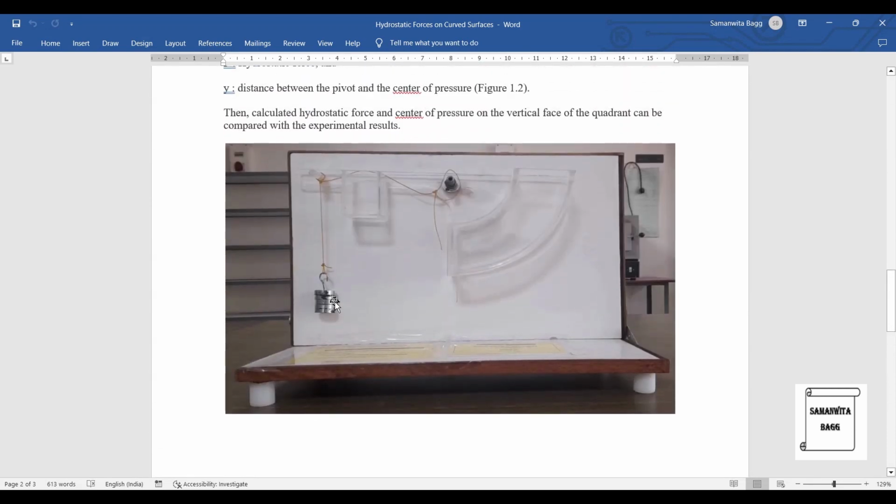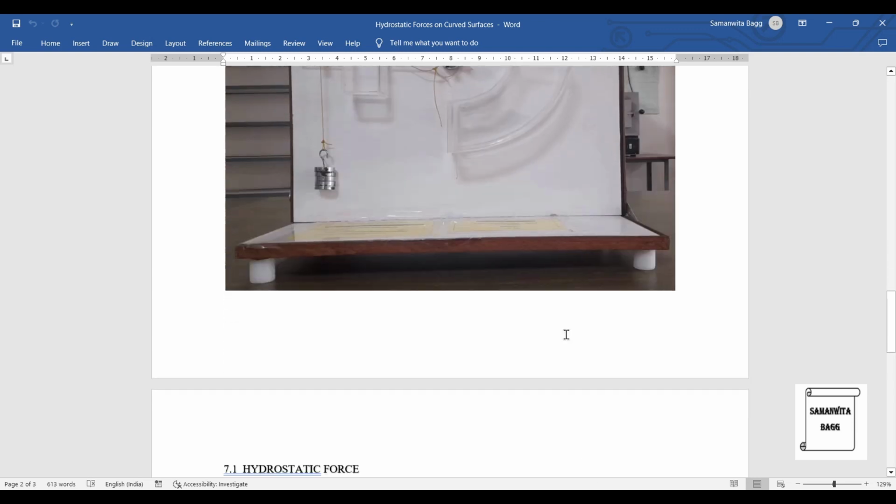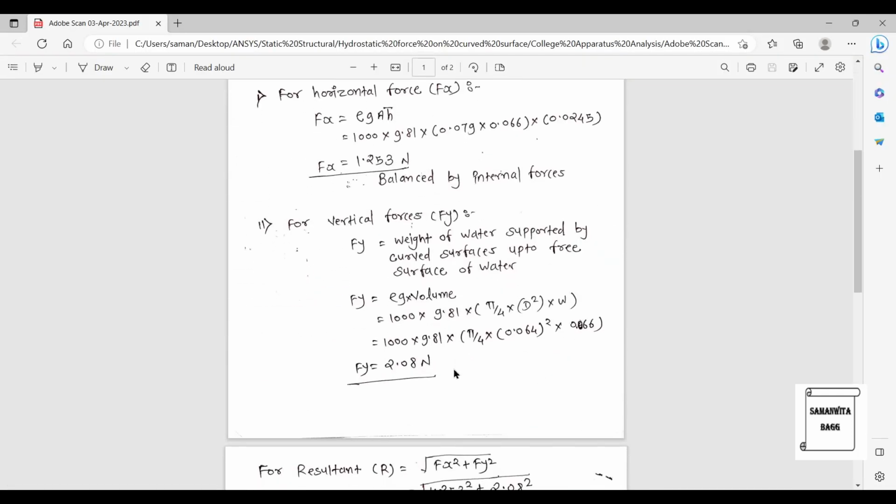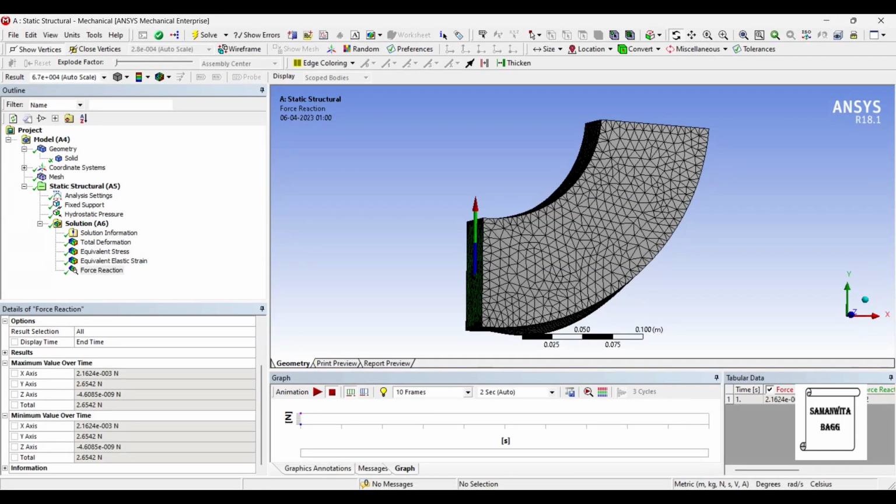So when you check this weight, say it will be 2.45. That's what we figured out. That you can see here. But when we went for this y directional force, it was 2.08. Now when you go to the software, you are getting 2.65. Again, very close to 2.45. So all these values are just giving you close by values.